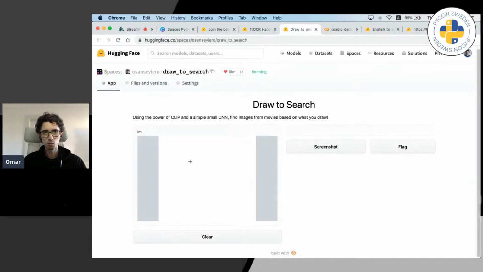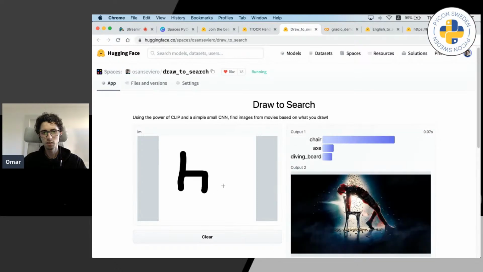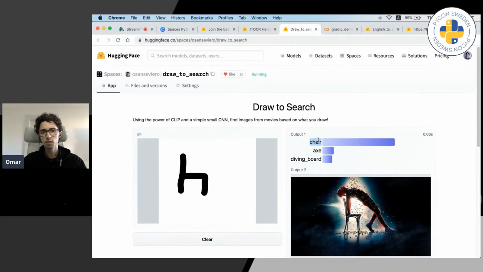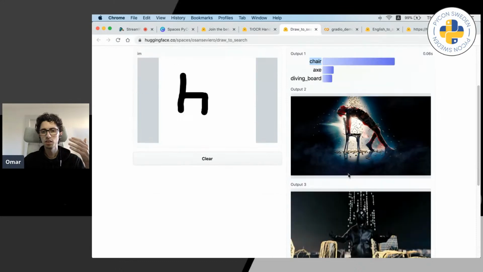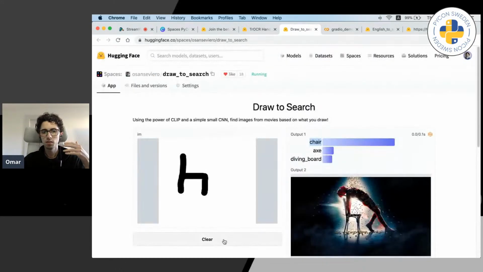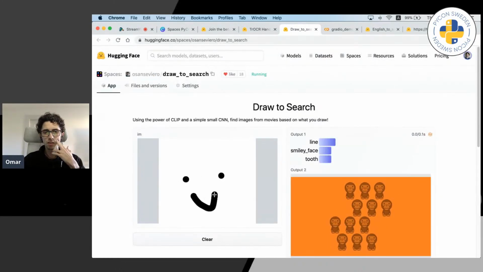This is another one I did. So this one allows you to draw something. Okay, so I will draw a chair. It will first classify this. So here it's classifying that it's a chair. And then it will search with a model called CLIP to retrieve from a data set of movie images, which is the image closest to this. So which is the image closest to the class chair. So it gave me this. Or things like this. I don't know.